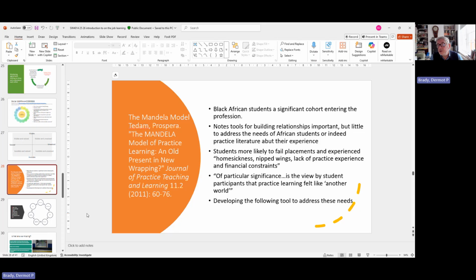And of course, financial constraints, very difficult to earn and learn, particularly when you're also perhaps having caring responsibilities. There's a lot to juggle, and as we well know, life's not getting any cheaper, is it? That particular experience of thinking that practice learning felt like another world was really, really important. So it was kind of an alien environment, difficult to navigate and negotiate.